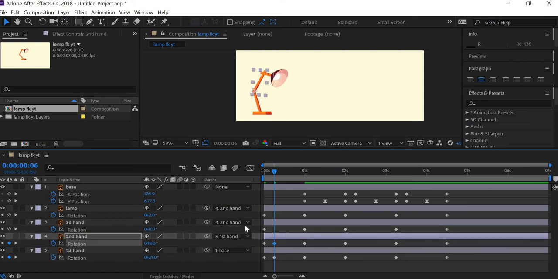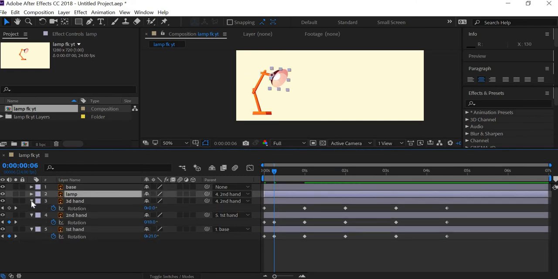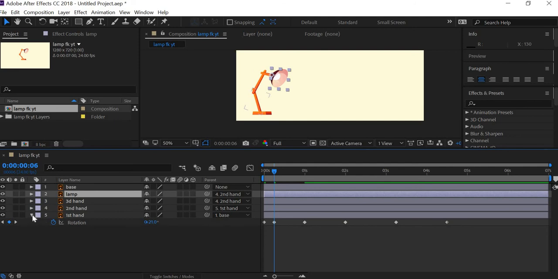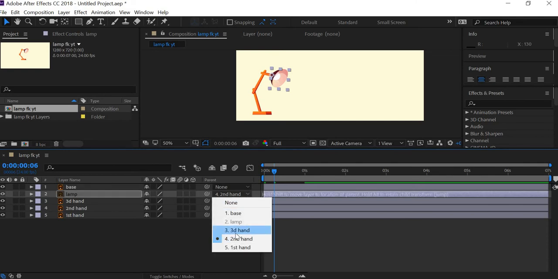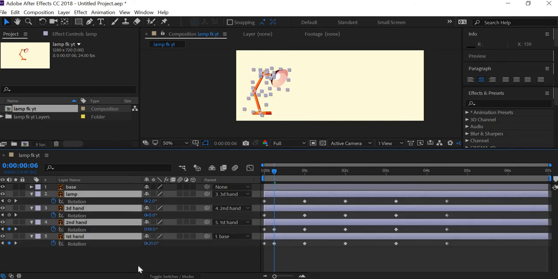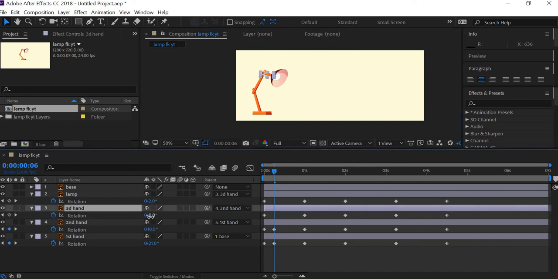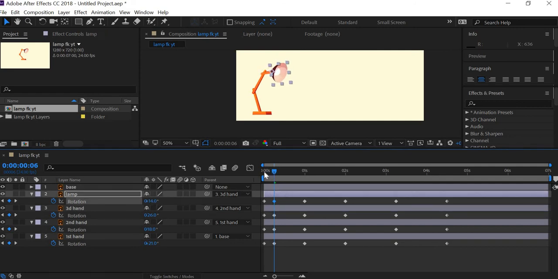There is a mistake in our hierarchy. All right, so the lamp should be connected to the third hand. That was a mistake. No big deal. The third hand is going to be going up, and if you want, you can rotate the lamp, whatever you want.